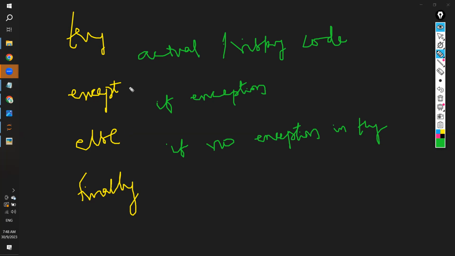It will go for except; if it is matching, it will enter there. If it is not matching, then all that scenario we have seen. But if an exception comes in try, it will not enter the else. Finally, it will execute whether an exception is raised or not raised. Same thing always. Finally is always. No rules for this. Okay.